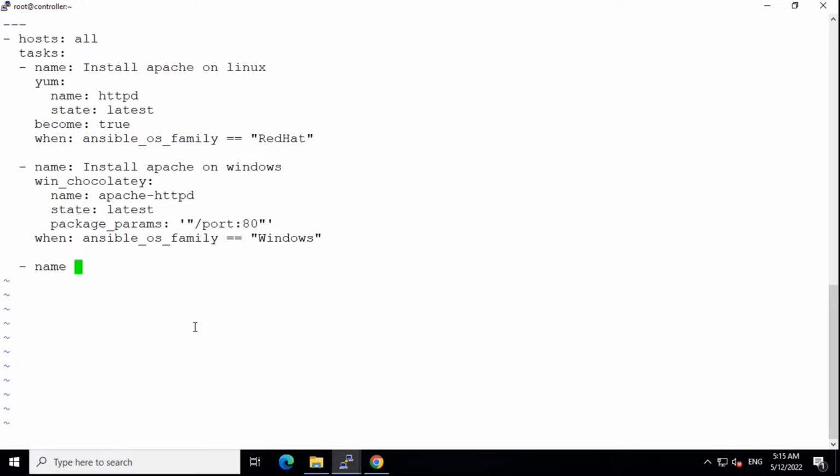Hyphen name: start Apache on Linux, and the module name is service. And next is the name of the service. The service name for Apache is httpd.